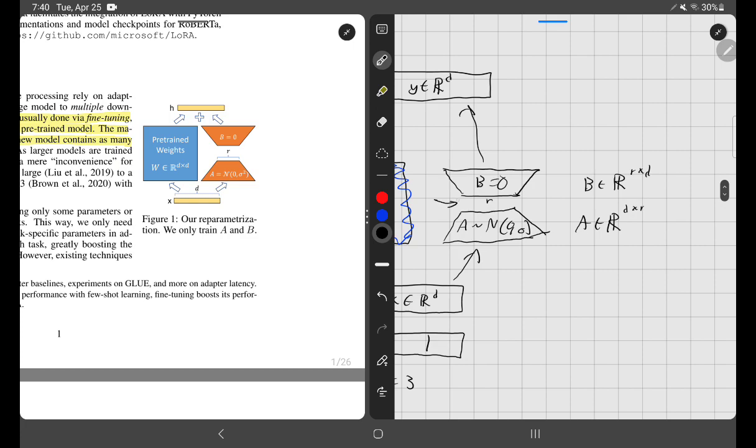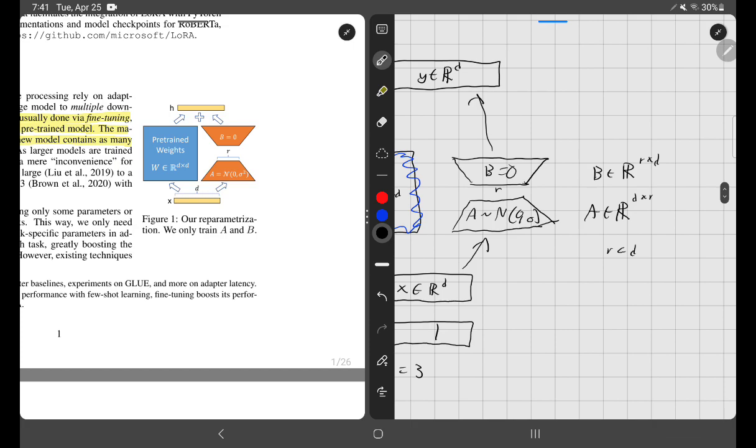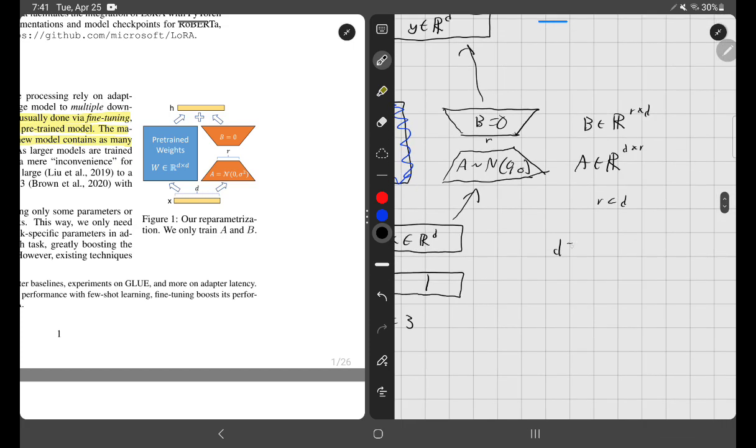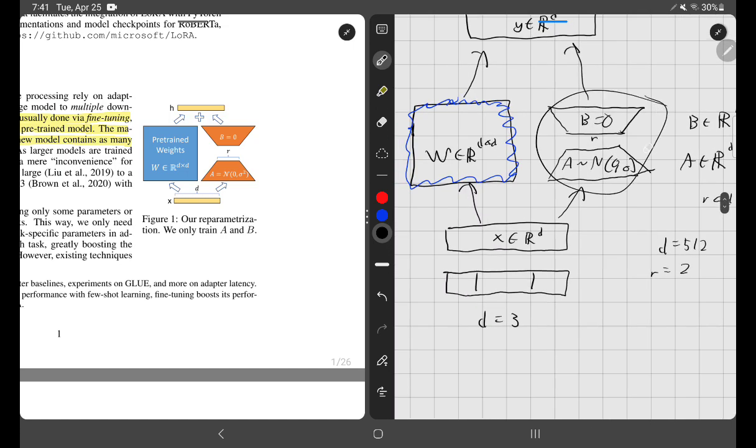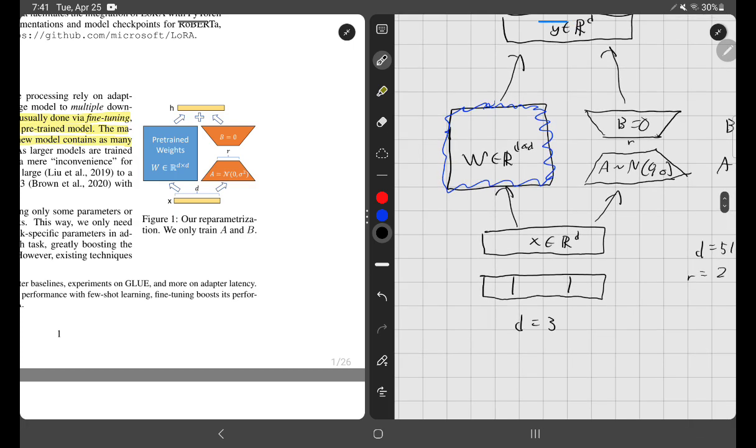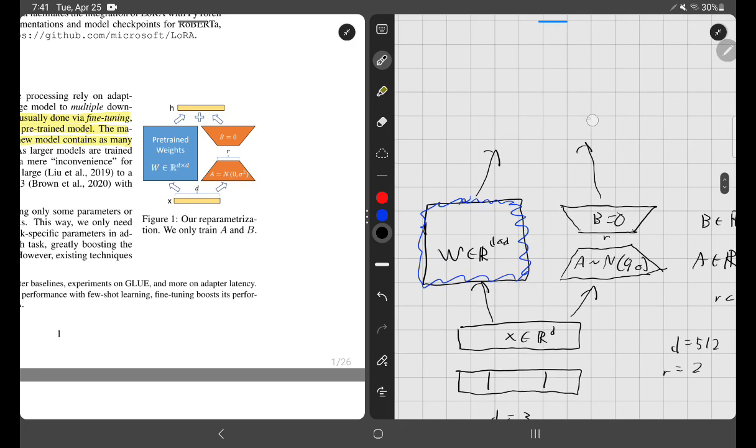You can kind of see that by the bottleneck visualized here, where R is less than D. R is some arbitrary number. So if D is equal to 512, you can think of R as anything less than 512. For example, it can be like 2 or something like that. We'll go into what a good R looks like later. And this matrix multiplication here results in the same shape output as here.